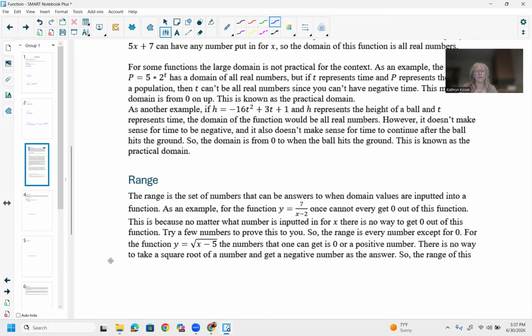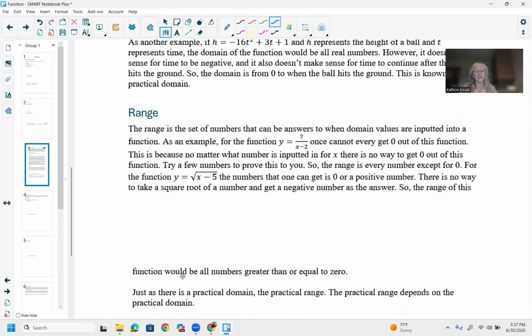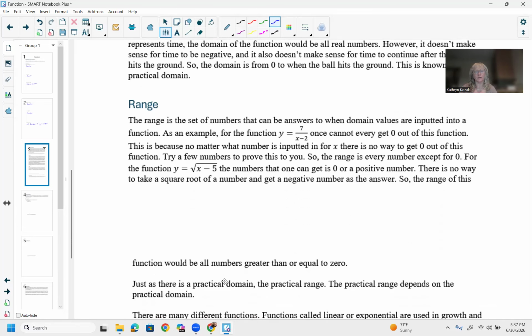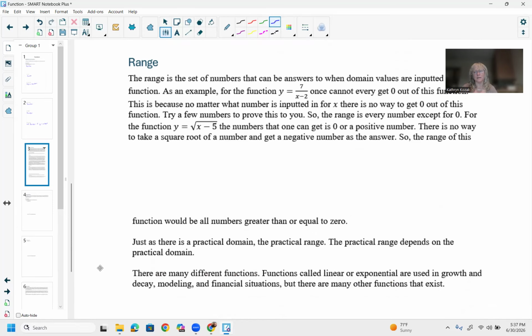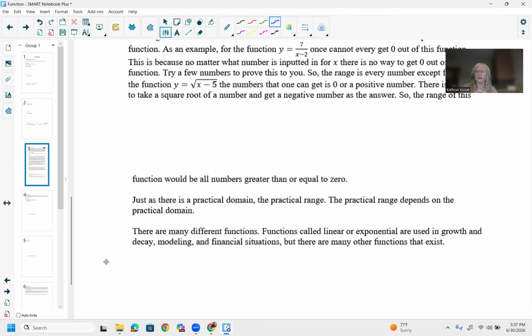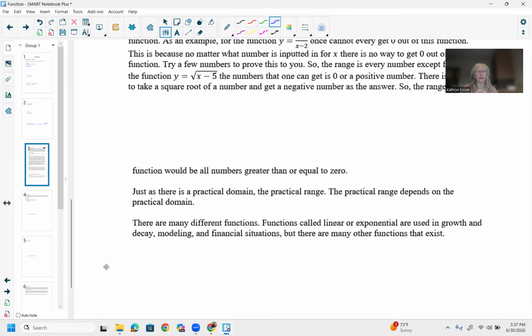For the function y equals the square root of x minus 5, the numbers you can get are 0 or a positive number. There's no way to take a square root of a number and get a negative number as the answer. So the range of this function would be all numbers greater than or equal to 0. Just as there's a practical domain, there are practical ranges. The practical range depends on the practical domain. There are many different functions. Functions called linear or exponential are used in growth and decay, modeling, and financial situations, but there are many other functions that exist.